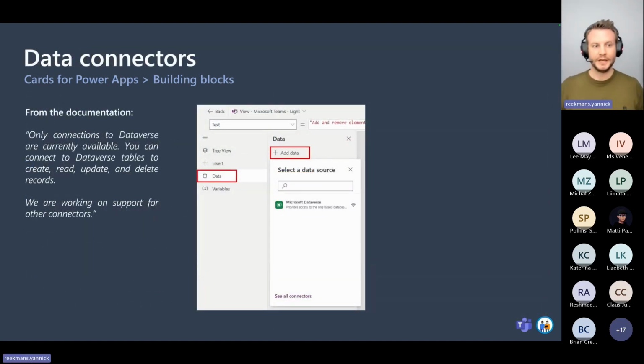Data connectors. You can connect to data from your card. If you look at the documentation, it states that only connections to Dataverse are currently available. You can connect to Dataverse tables to create, read, update, and delete records, and we are working on support for other connectors. And this is a screenshot that comes out of documentation. You think, nice, something done well by Microsoft, very clear documentation.